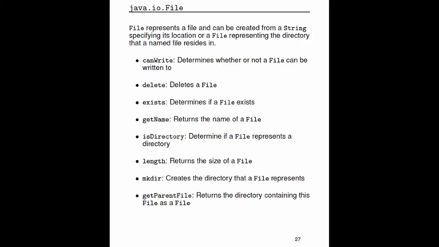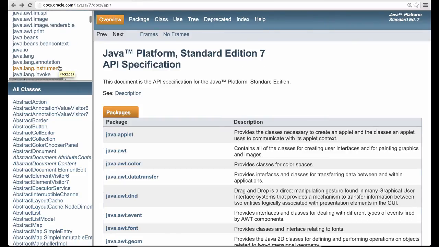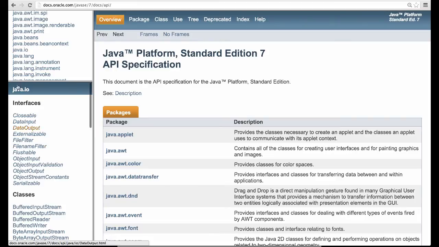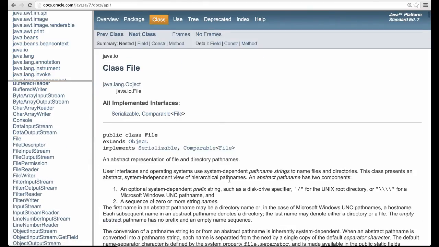All of this, of course, is described in the Java docs for the Java I/O file, and so we can find those by looking for the Java I/O package, and the file class.